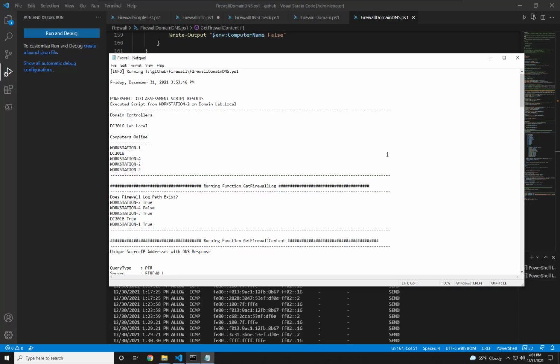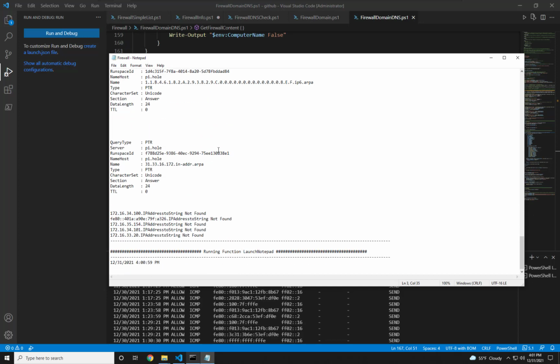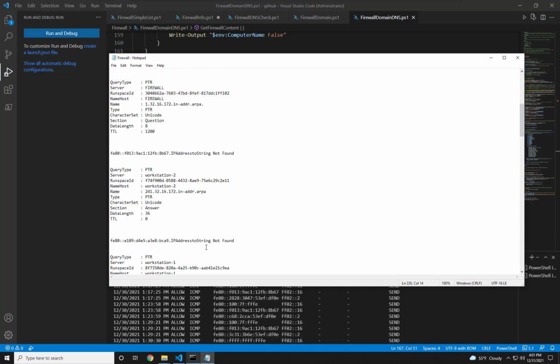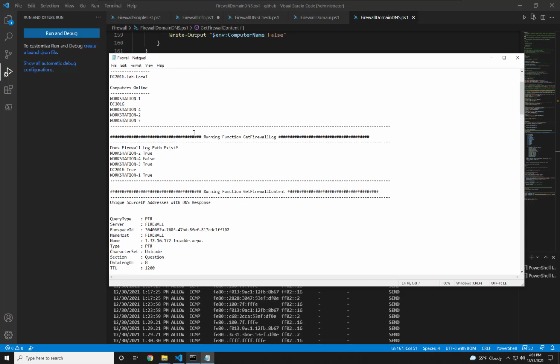Okay, so first thing I'm going to point out real quick, started at 3:53 and ended at 4 o'clock. So this one took almost 8 minutes. Depending on the size of your environment, how big the logs are, this could vary. So just wanted to point that out, just let it run.